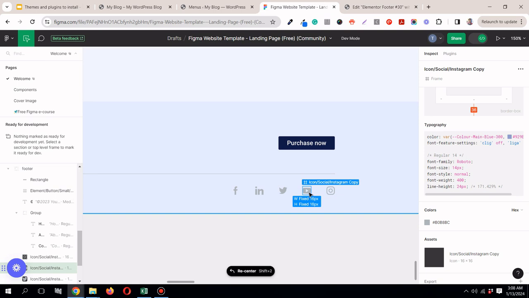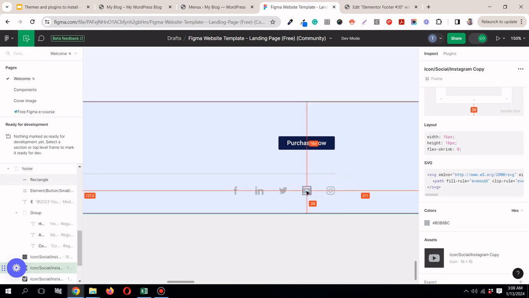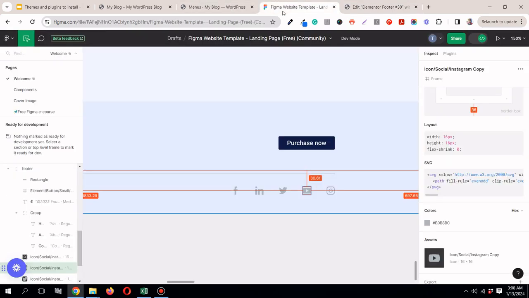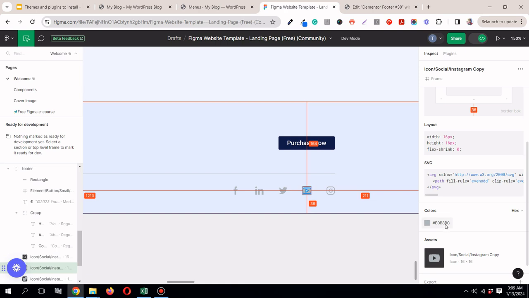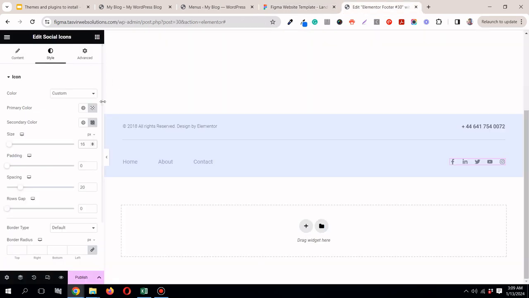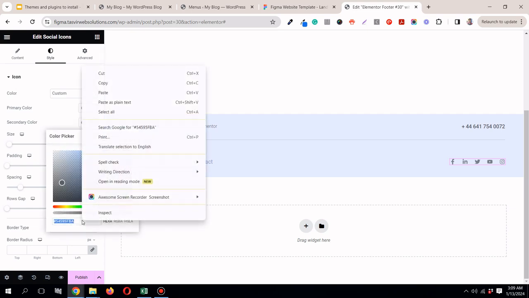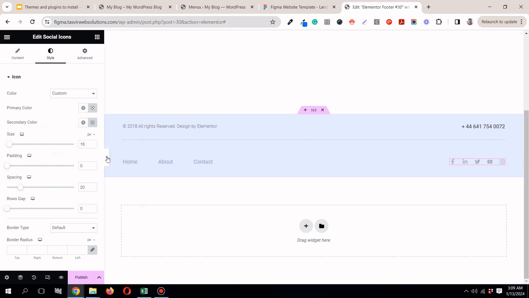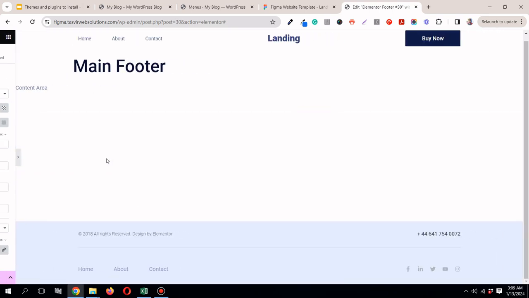Okay, let's see what's the size. 16 pixels. Increase the size, 16 pixels, and let's copy this color, then paste this over here so it matches. You see, it's matching perfectly.